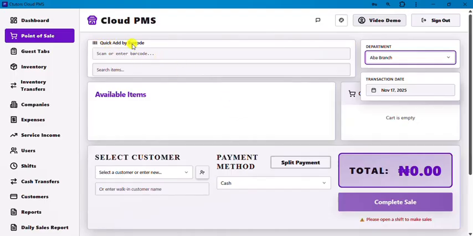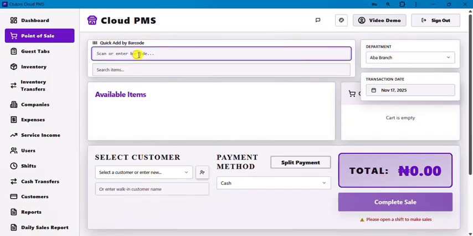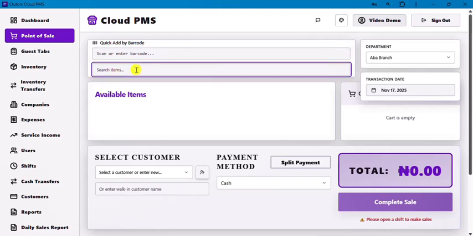Under this page, you have quick add by barcode. Barcode scanner, once this place is active, use your barcode scanner and scan the product. Once you scan the product, the items will appear here. You put your quantity and make your sales. Then you can equally search the item manually. You search the item you want here. It displays here, then you select the number and make your sales. This is what this area will do for you.